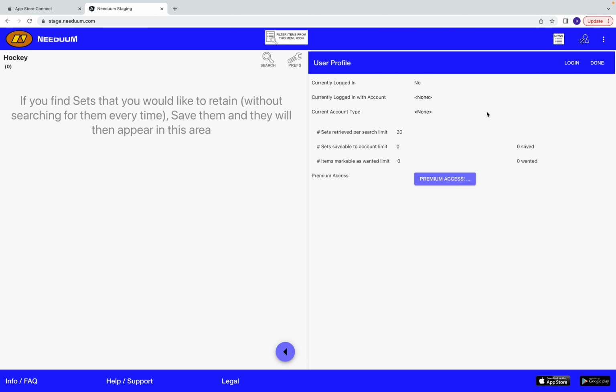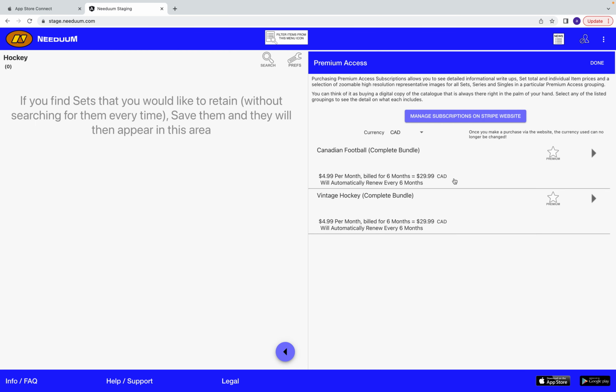If you look at your profile, you can see that I'm not logged in right now. Therefore, I can't save any sets, I can't mark any items as wanted, and when I do retrievals, I'm limited to 20 at a time. There's not really much point in returning hundreds of items in retrievals, because a person can't look at hundreds of sets at one time anyway. Premium access here, of course, you can look at it, but you're not able to sign up until you've got an account.